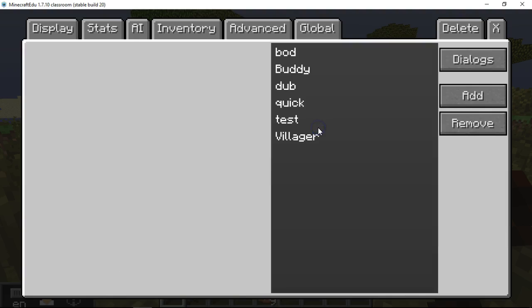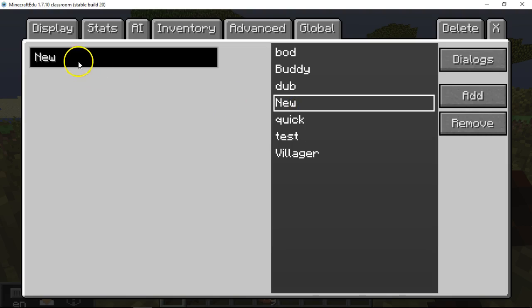Click Dialogues, click Add, select New, enter the student's name. This will be where the student will keep all of their dialogues.